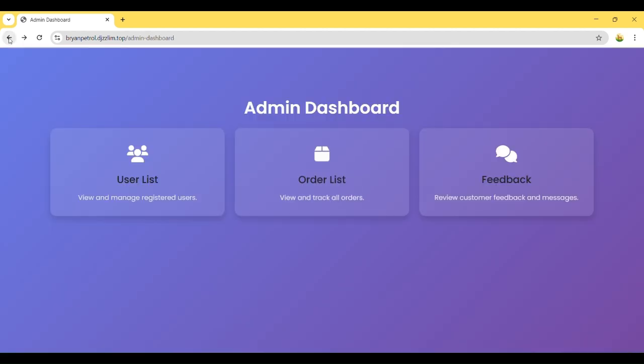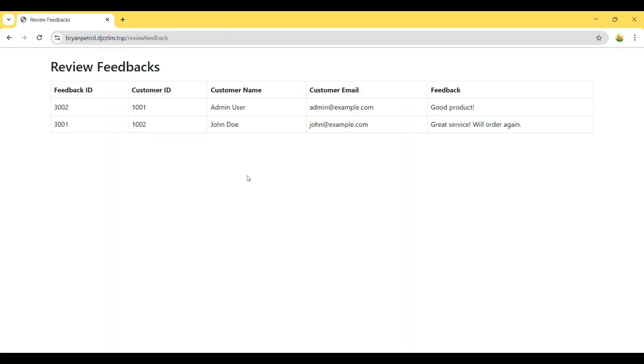And now we go back to the dashboard again, and last is the feedback. The feedback section allows the administrator to review customer feedback, and if there is any issue that requires follow up, the administrator can contact the customer through email or phone call to provide further assistance.